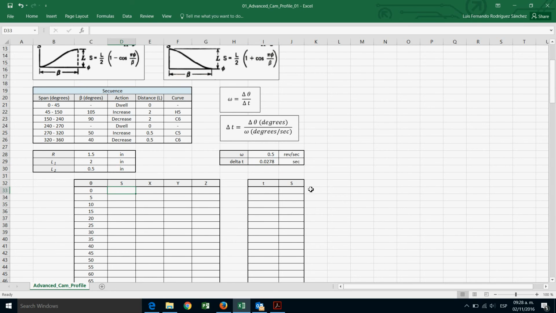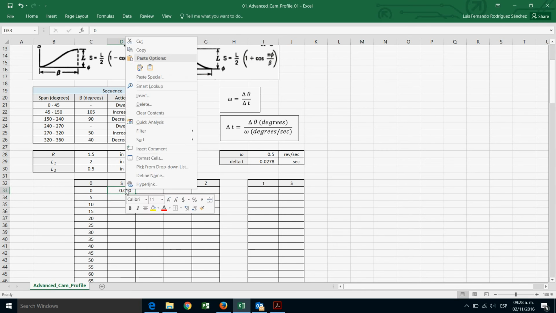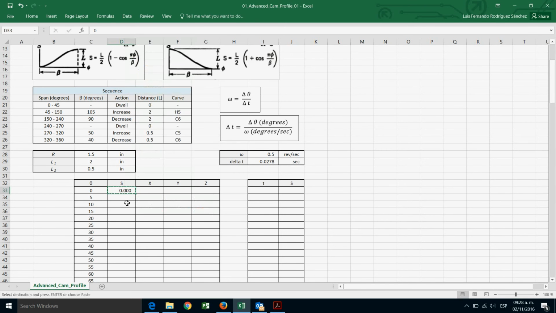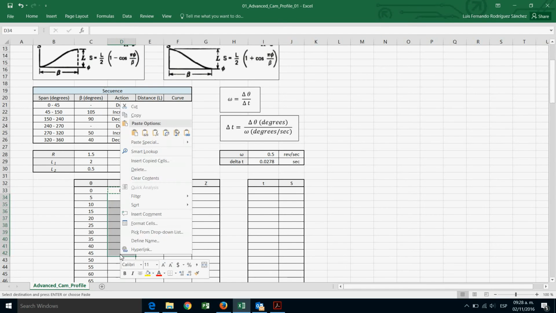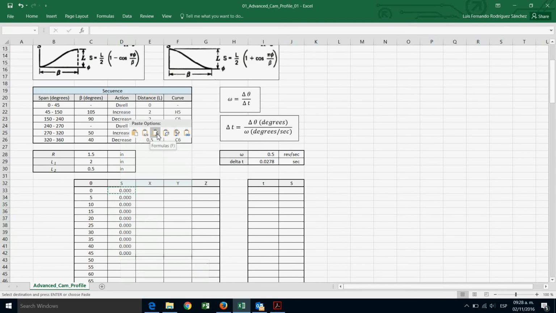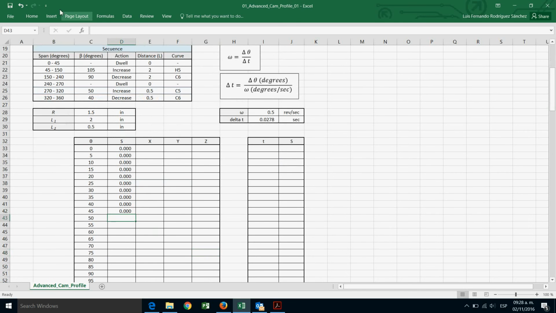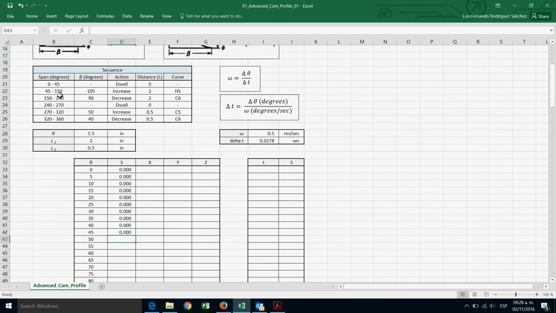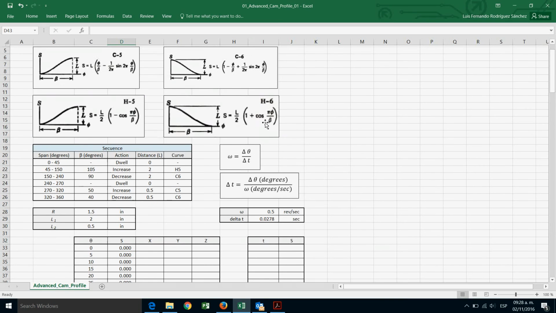Okay, let's start with the S from 0 to 45. 0, copy, and paste formula, or paste values, it's okay. Escape, save. Then it says from 45 to 150, we have an increase of 2 inches using H5.